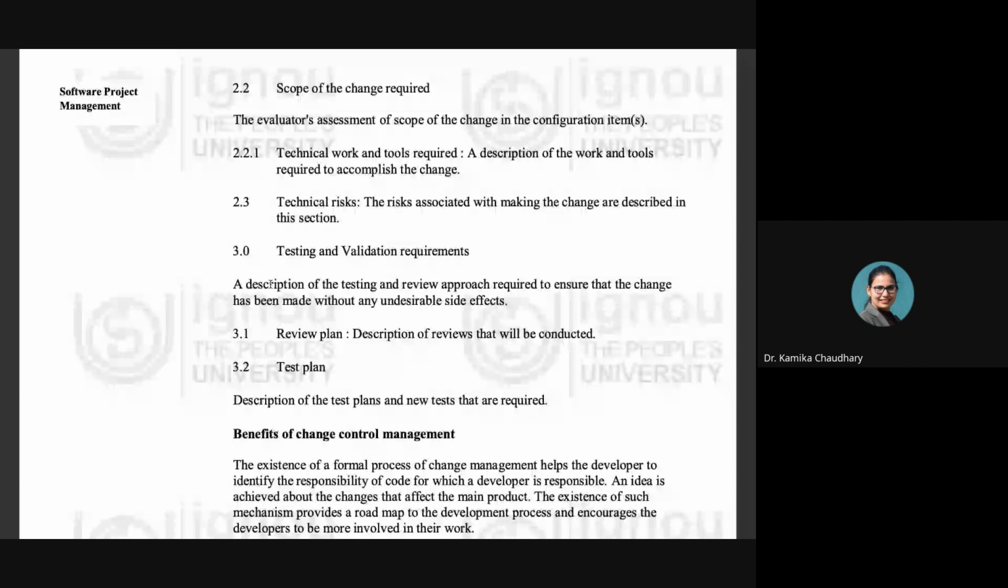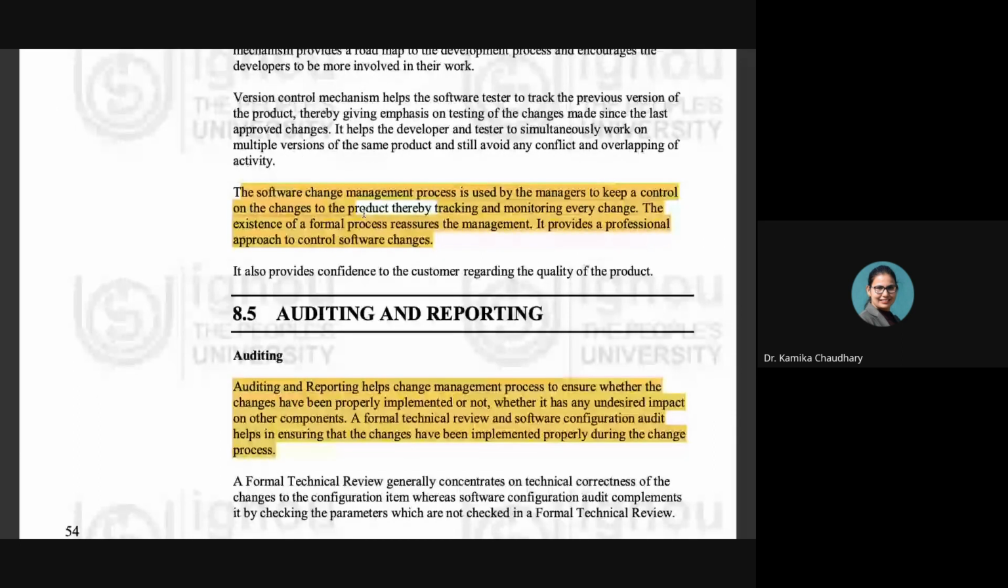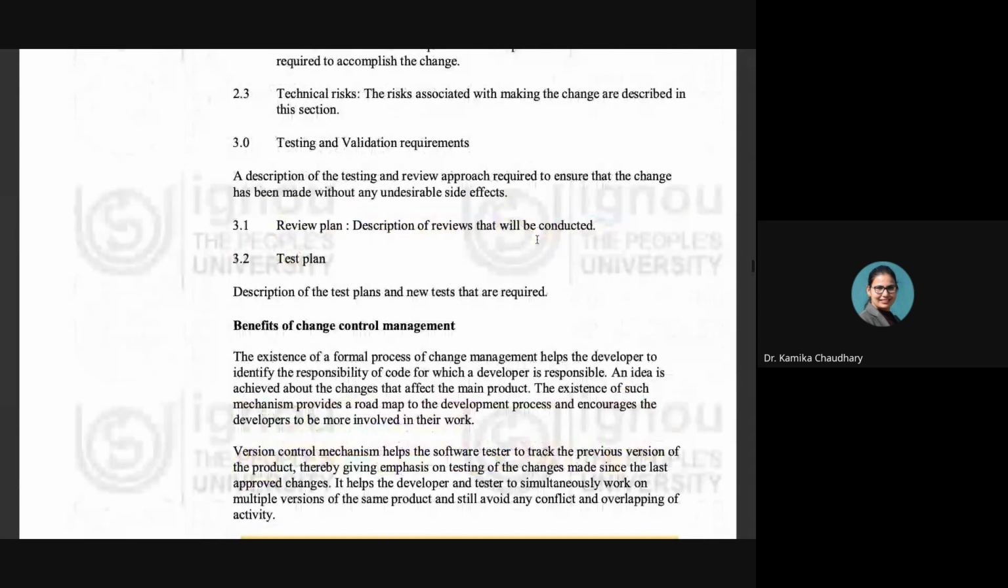Then after that, the software change management process is used by managers to keep control on the changes of the product, thereby tracking and monitoring every change. These two words are very, very important. Why are we filling all these reports? Obviously, a change request can be written as a paragraph also. Simply write a paragraph and write your name. No, we always want to track and monitor any kind of change that is happening or is going to be performed. So you make the change, but you always want a track of all those changes. You always want the monitoring of all those changes. So for that purpose, we always follow this process of filling all these formats, or generating all these particular reports.